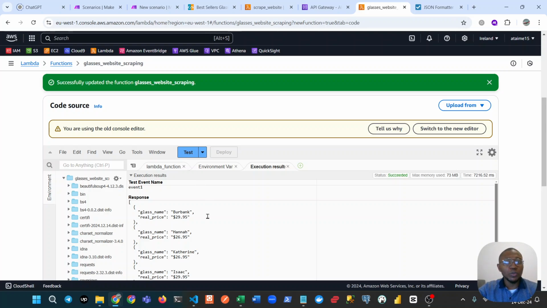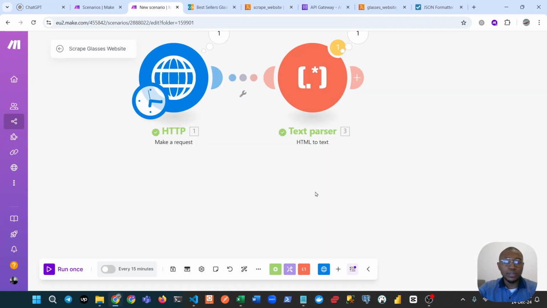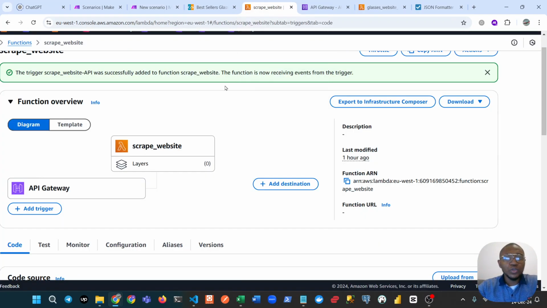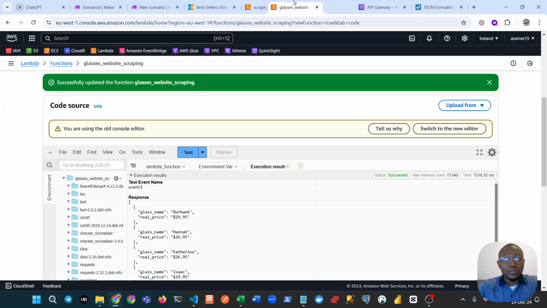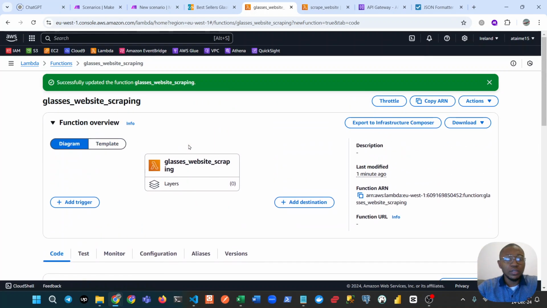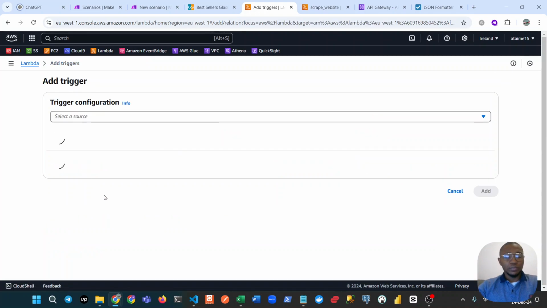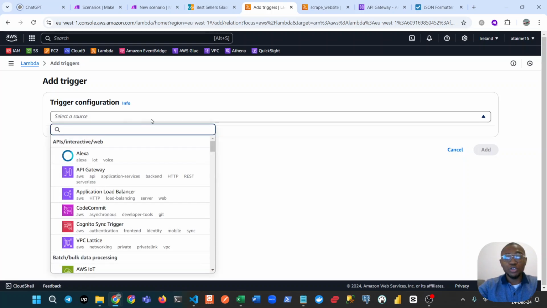So from this, we want to be able to get this data in our make.com, right? Now there are 2 ways to do this, and I'll walk you through the 2 ways. The first way is we could, I still want to teach you more about AWS Lambda. We could add the trigger, right? And the trigger, that we want to be able to trigger this function.